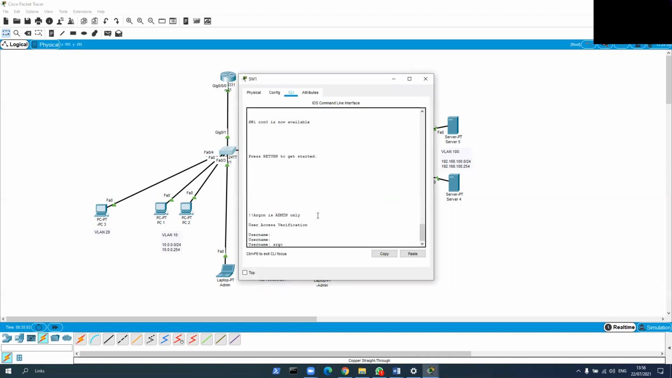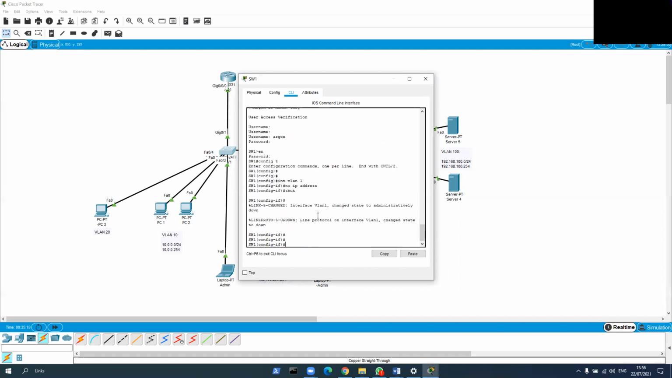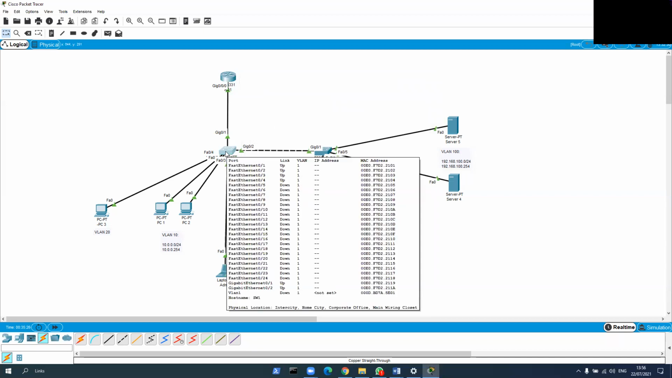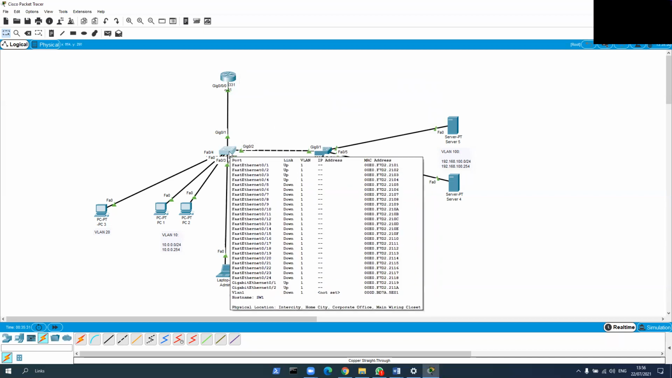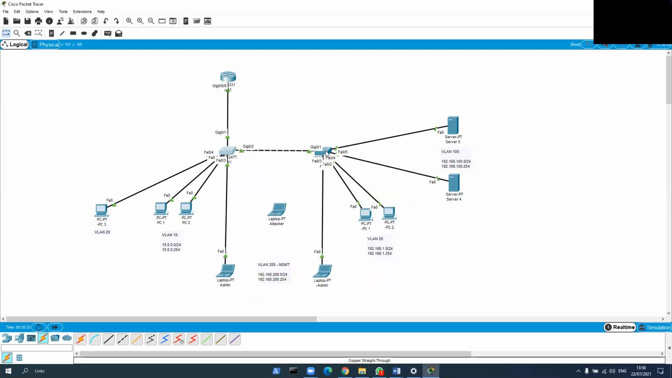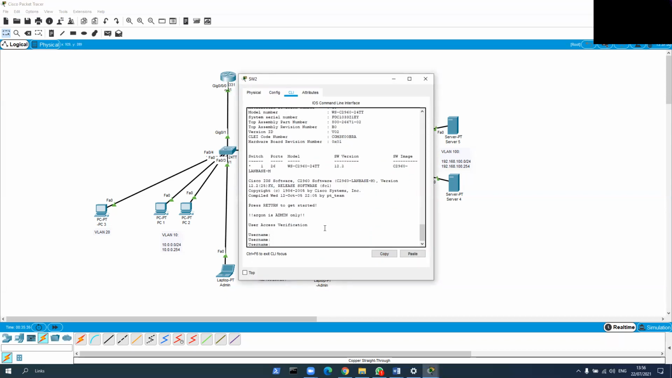Okay, so this is switch 1. Enable, config terminal, and let's go to interface VLAN 1, no IP address, and shut. With this command, we shut VLAN 1 and delete the IP address that we gave to VLAN 1. If we just put the mouse on the switch, we can see that VLAN 1 is down. Let's do the same thing with switch 2.